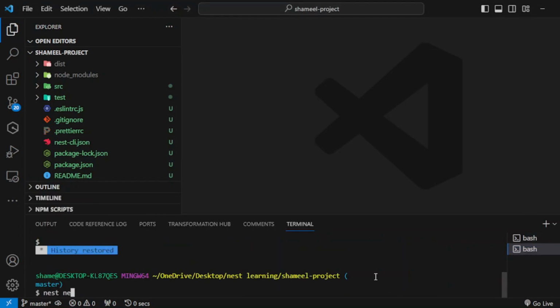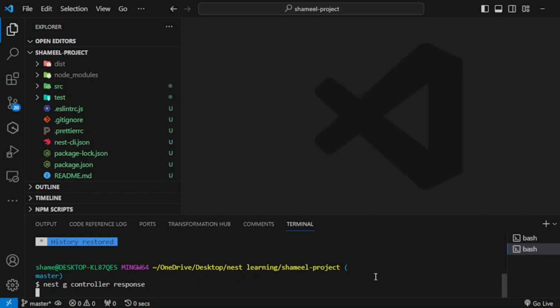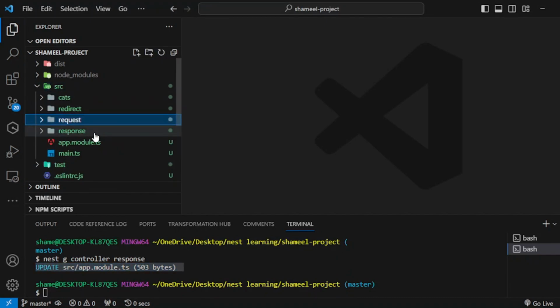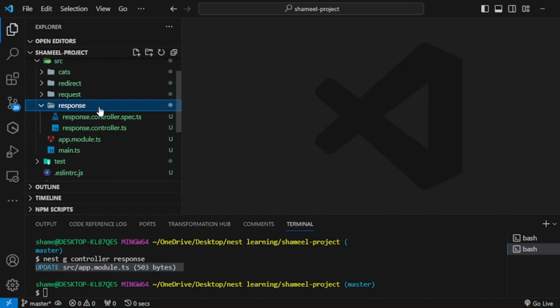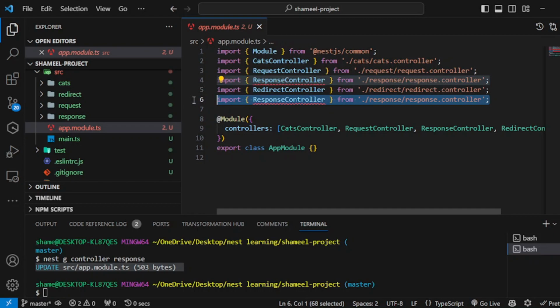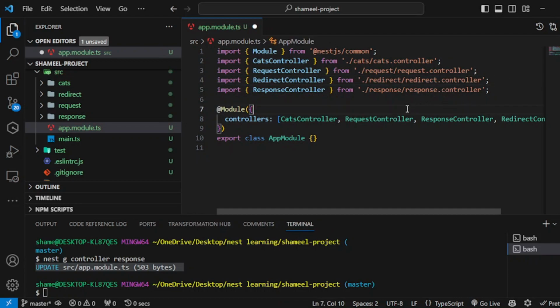NestJS controller response. So you should be able to see something like this. If you go to here, you would be seeing the response controller being added here. So I will remove my previous one here. I had tried it earlier some days ago.